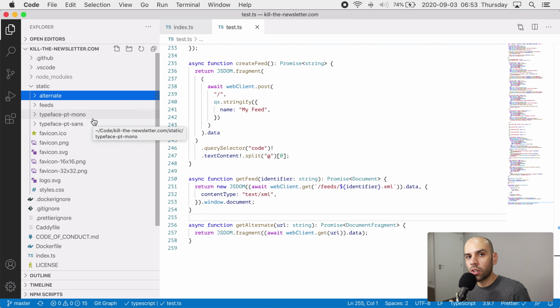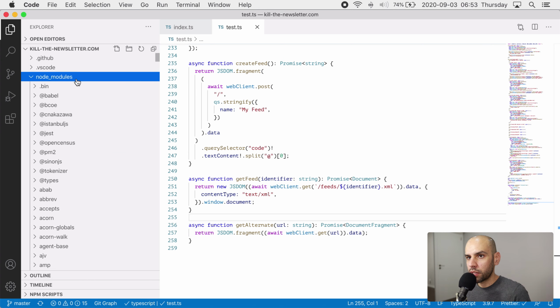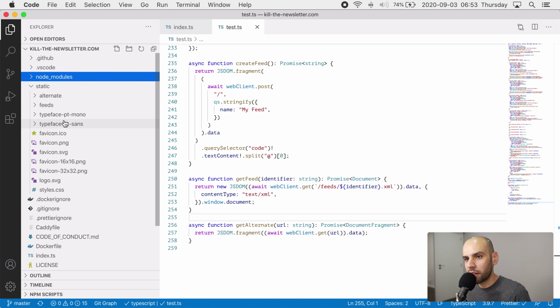The fonts were installed using npm. So I kept things very simple. I did not use any asset bundler, no Webpack, no nothing. But I wanted to use these typefaces, and the simplest way to get them was to just npm install these packages called typeface-pt-mono and typeface-pt-sans. But I didn't want them to live in the node_modules directory, so I moved them out of the node_modules directory and put them here. They are actually versioned with the source code.